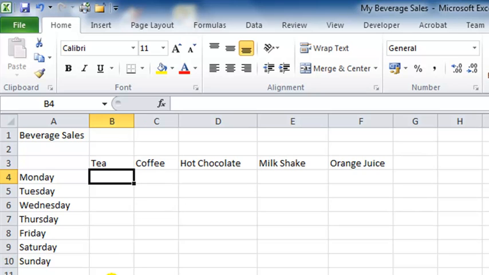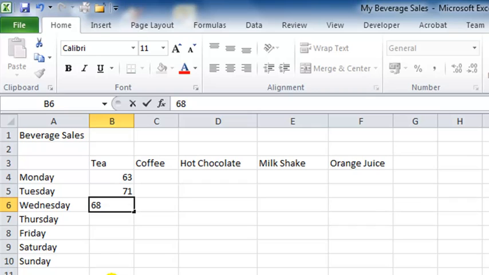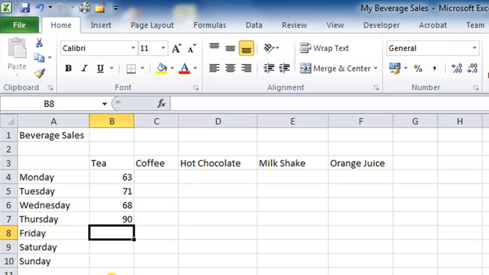Okay, so I'm going to start off, and on Monday I sold 63 teas, so I'm going to put 63 in there. I'm then going to use my cursor key and just cursor down one. On Tuesday I sold 71 teas, so I'll enter 71, cursor down, and on Wednesday I sold 68 teas. Enter the number, cursor down. On Thursday 90, cursor down, 81, cursor down, and 120.